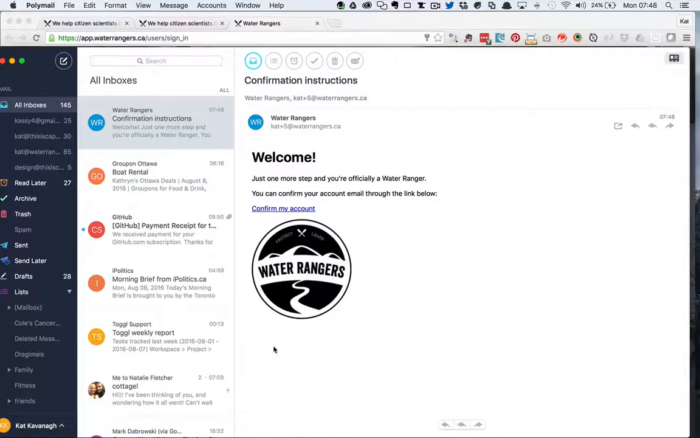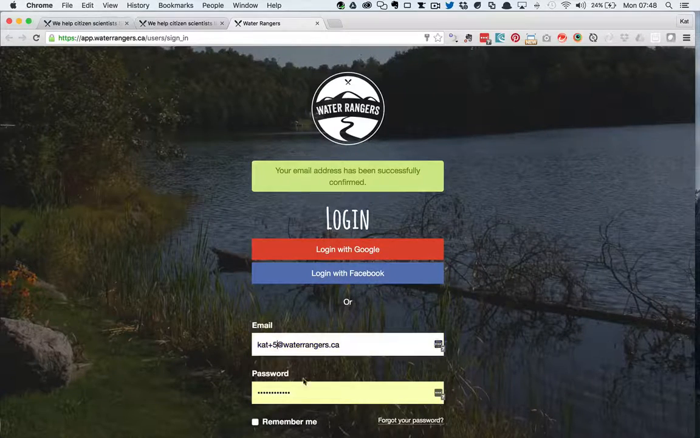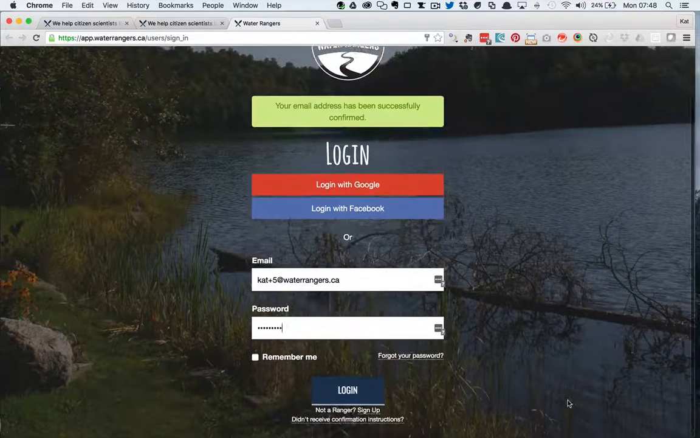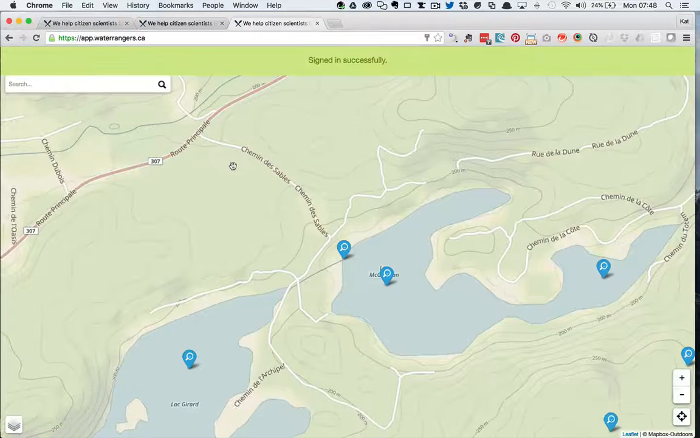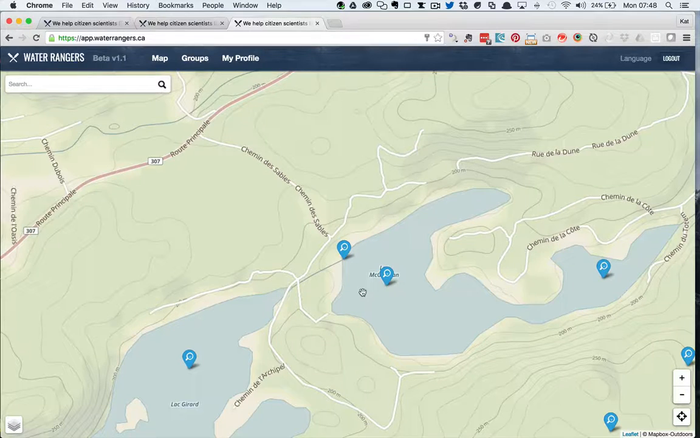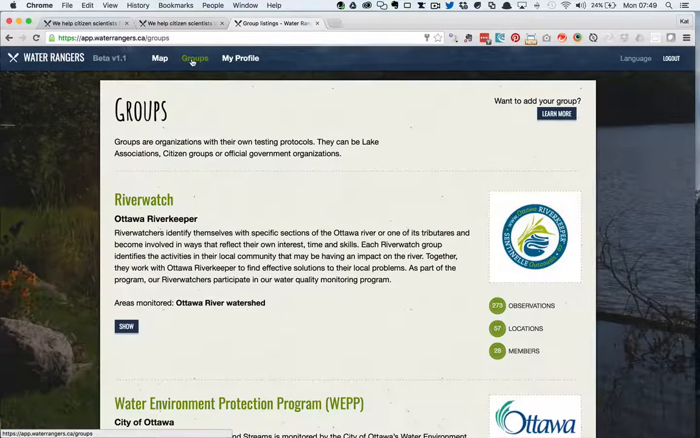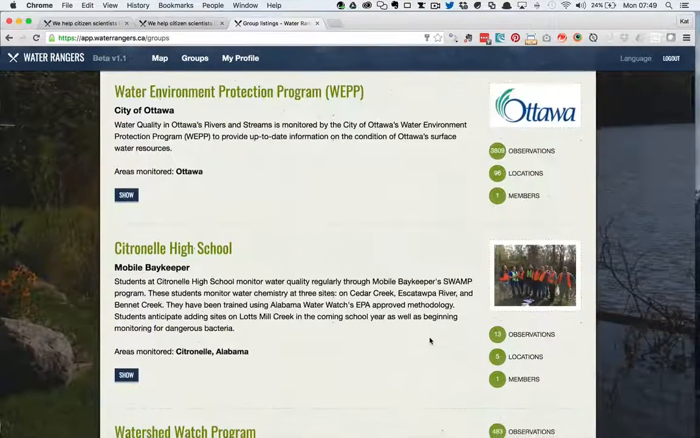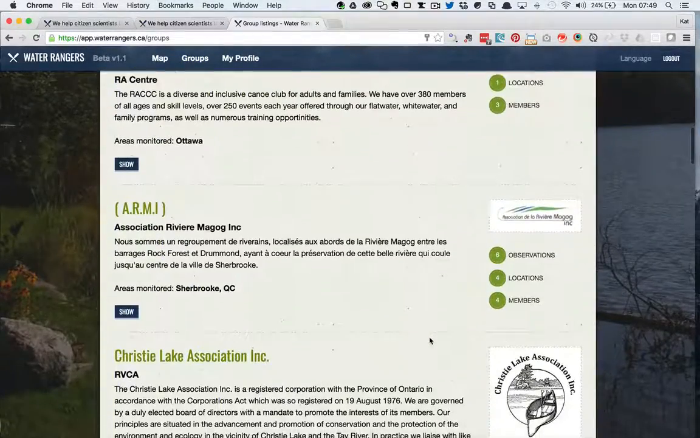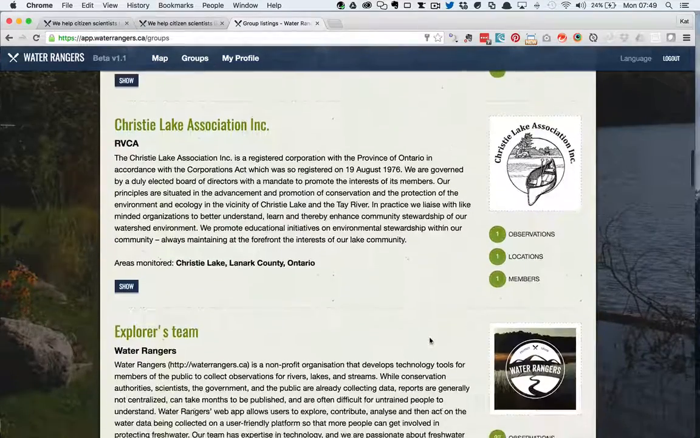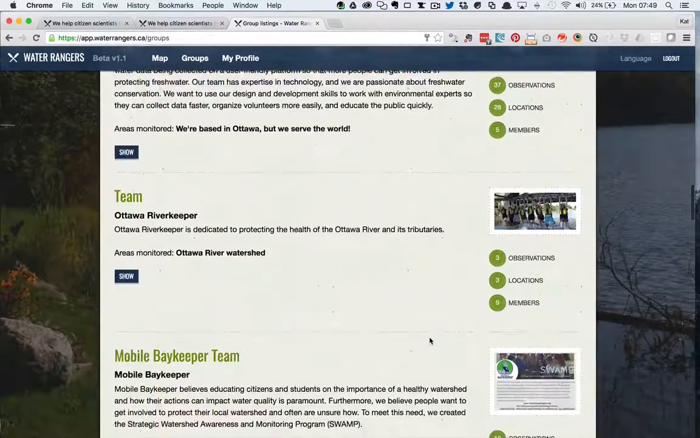What was it? 5. So I'm signed in now, so I can add an observation. But before I do that, I'm going to join. If you are actually already part of a group, you'll want to join that group before you start doing observations, so that you can associate those observations with your group.